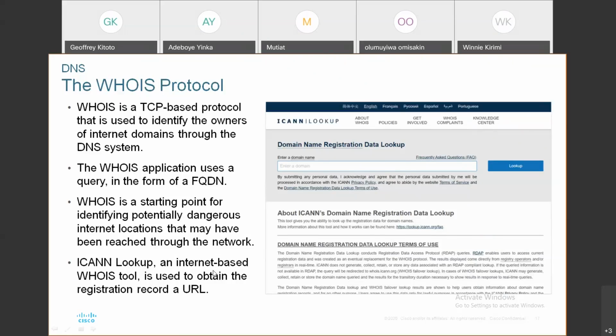Then WHOIS is a starting point for identifying potentially dangerous internet connections that may have been reached throughout the network. So the ICANN body, or ICANN standard organizations, we'll just check on that. So an internet-based WHOIS tool can be used to look up and obtain some of the URLs that are registered. Like you can see what we have here. Okay. So that searching is taking place.